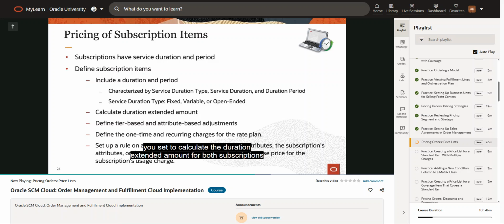Here's how duration-based pricing is calculated. For subscriptions, there's a formula, which is unit price times quantity times service duration and duration period. As an example, if the price for a Vision Trade magazine subscription is $50 per year and a customer orders a 2-year subscription, the calculation is $50 a year times 1 subscription times 2 years, equaling $100. If the recurring charge is $10 a month instead, and the subscription is for 2 years, then you'd calculate $10 per month times 1 subscription times 24 months, equaling $240.